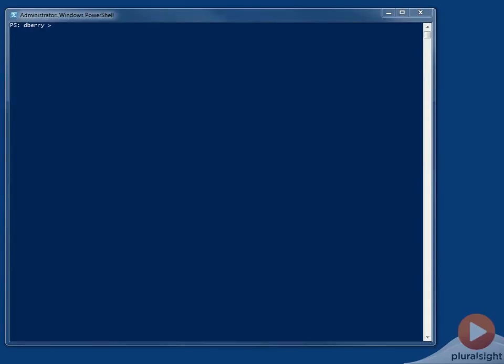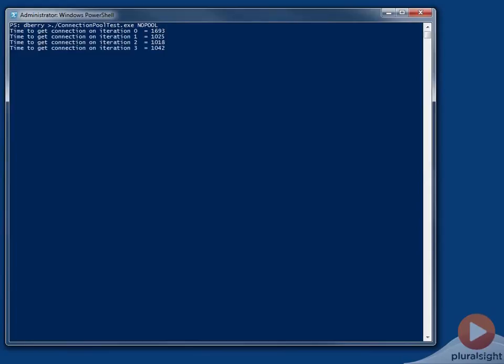And the first version I'm going to run is without connection pooling. So here we are. We see that we got the first connection. It took a little bit over a second and a half, and then each subsequent connection was slightly quicker than that, but we're still running about a second each.